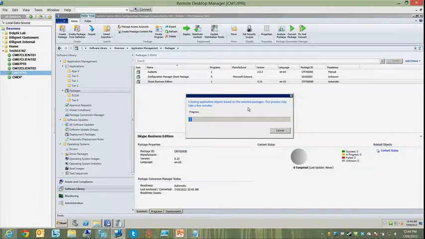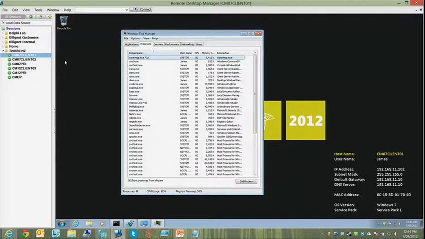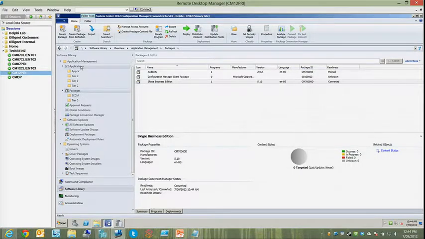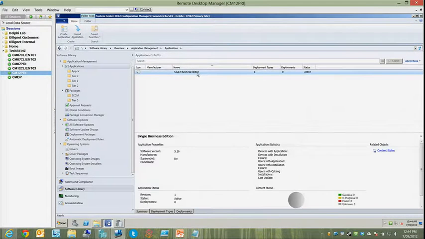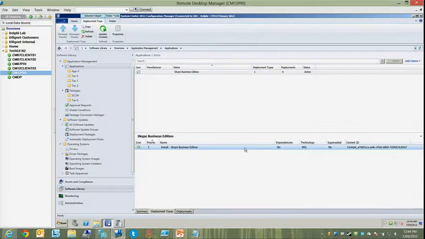While it's going, we'll just see how our CCM setup is still running on this one. So it is a bit of a time delay. Yep, done, completed. Jump up into applications, and there we have Skype with an MSI deployment type. So it's brought in, it's ready to go.